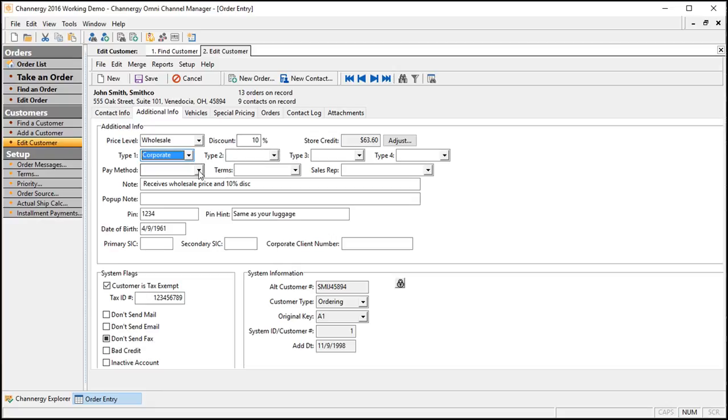This would be the default pay method for this customer. So if you had credit card set up as your default for order entry, but you wanted to invoice John, you could specify that. And then at order entry, when you take a payment, it would default to that. You could still choose another method, but the default would be there.